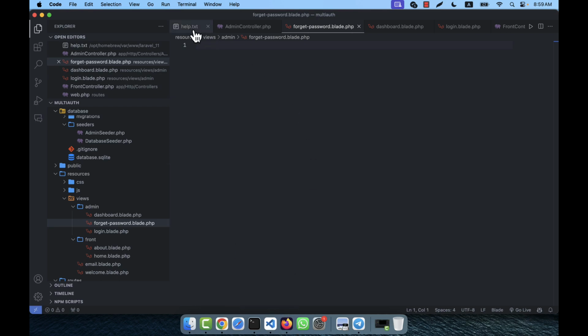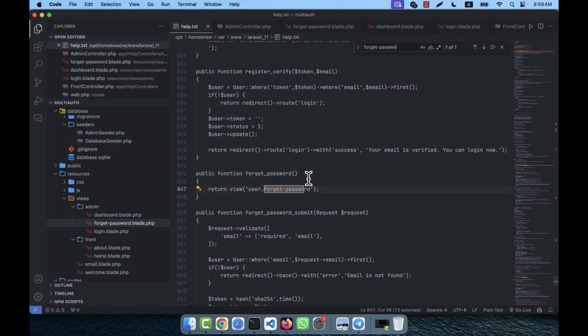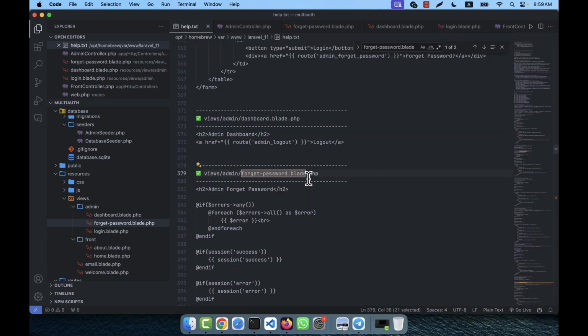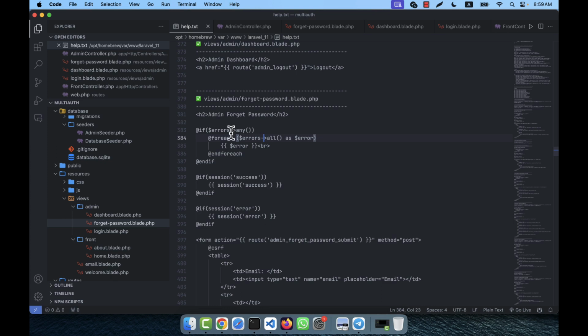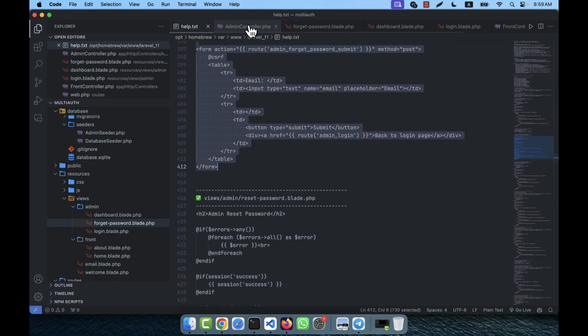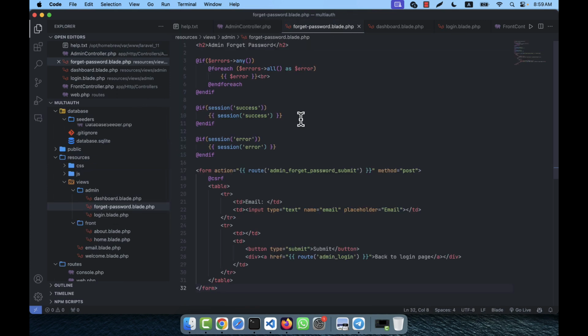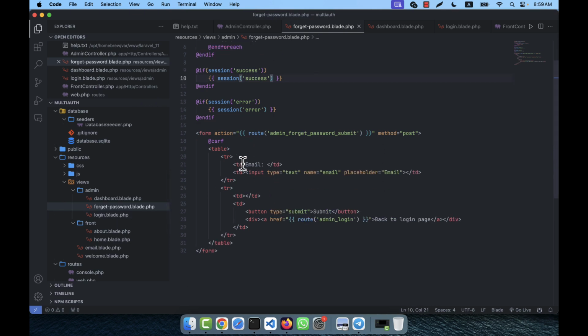Now what content will I write here? I am going to get forget password.blade.php in the admin. Okay, this one. So I am going to copy the code from here, and paste it into this blade file. This is similar to login, just in the field it will be only email and then a submit button, and then a link to take the user back to the login page.